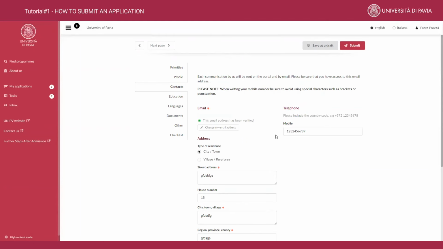Contacts, please just remember to copy all your contact details from official information, which will be your identity card or your passport. Be as punctual as you can, because it's very important. We're going to use this information for your enrollment and later on to identify you as a candidate. So it's very important to have the correct information.